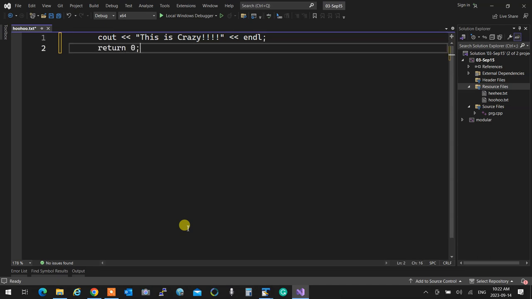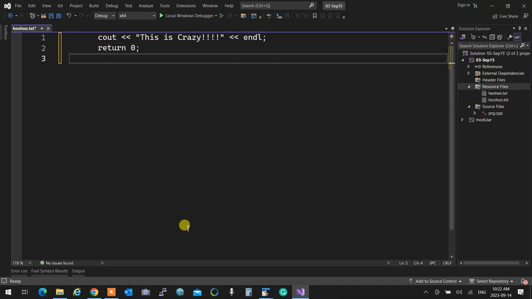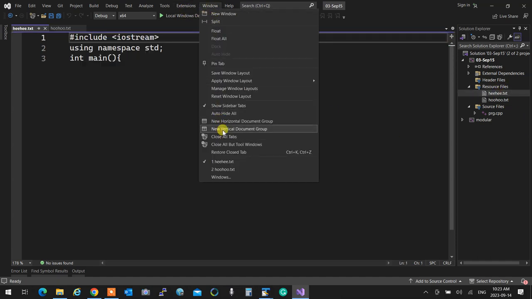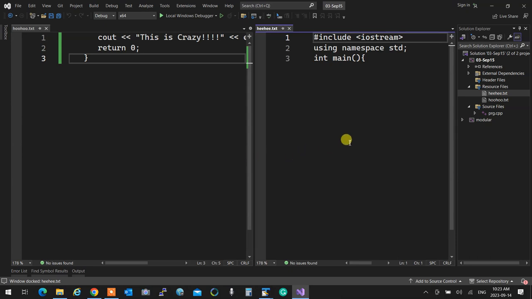Return 0. And a close curly bracket just for the heck of it. Right? When you look at these two files, if I put this one at the top and this one at the bottom, I have a program, right? But individually, they're garbage. They're not even C++ programs because they are TXTs, right?